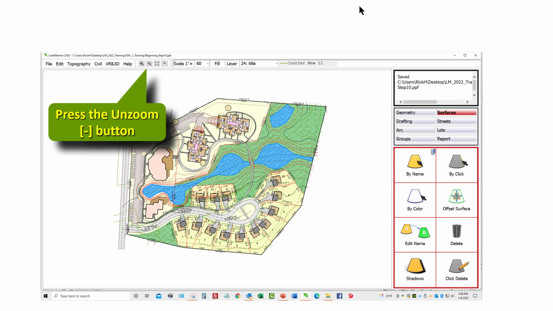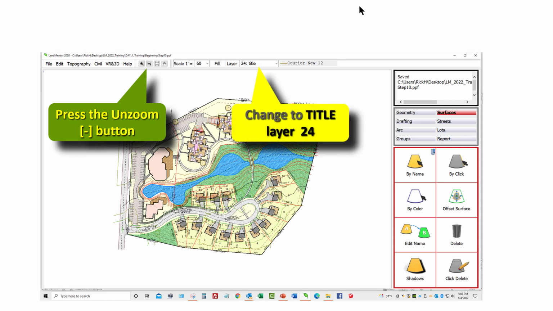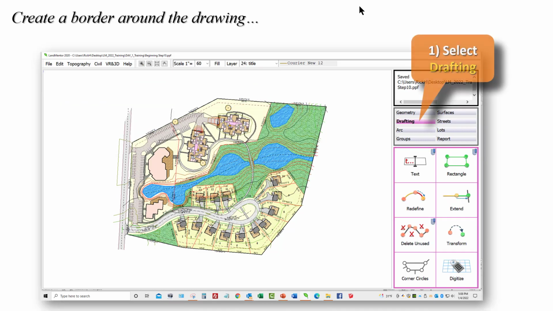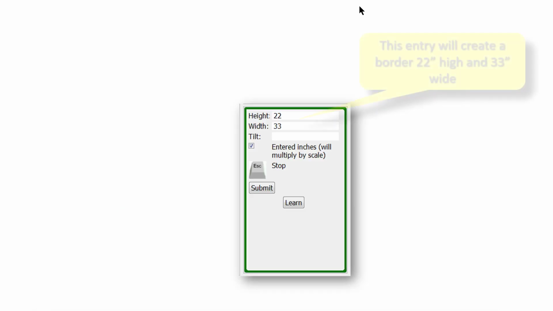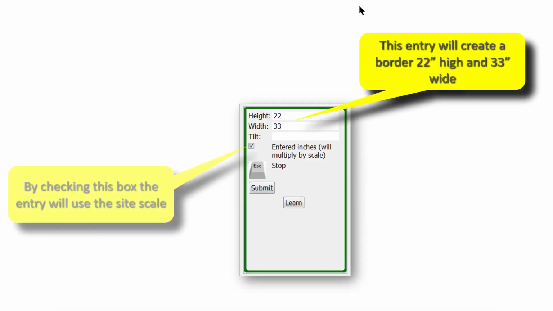We want you to unzoom the screen with the little minus button. Unzoom just a bit. Change to the title layer 24. And we're going to go into drafting and then press rectangle. When you hit rectangle, it's going to ask for a height and a width of the rectangle. And normally a 22 height and 33 width would be a 22 foot by 33 foot box, but you're going to check entered inches. It'll multiply by the scale. So if you check that little box, it'll be a 22 by 33 inch border of a plan that shows up on the screen. That's the difference with that little check box.